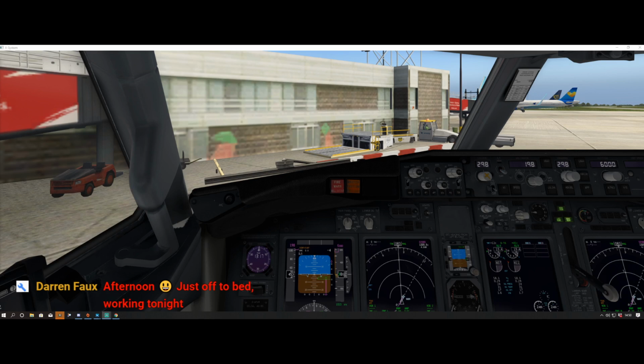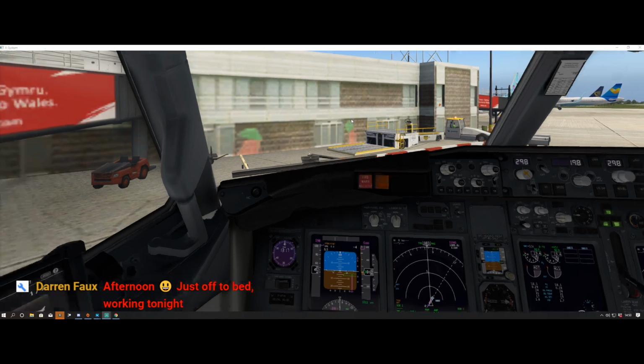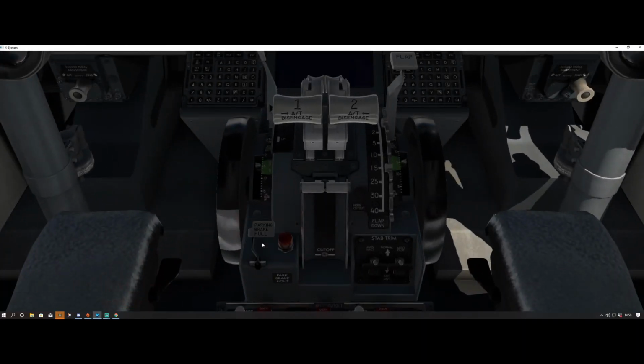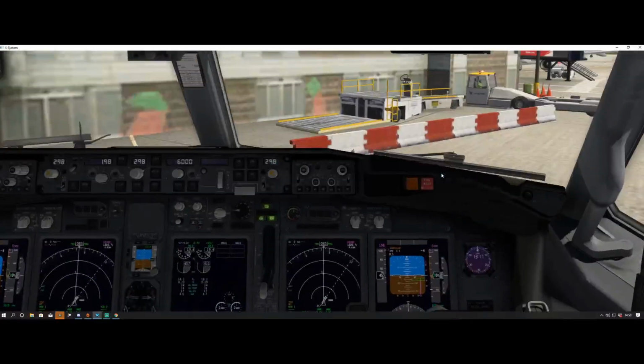Connected and bypass pin inserted. Release parking brake. Okay, so release parking brake, if I can see, there we go. Starting pushback.